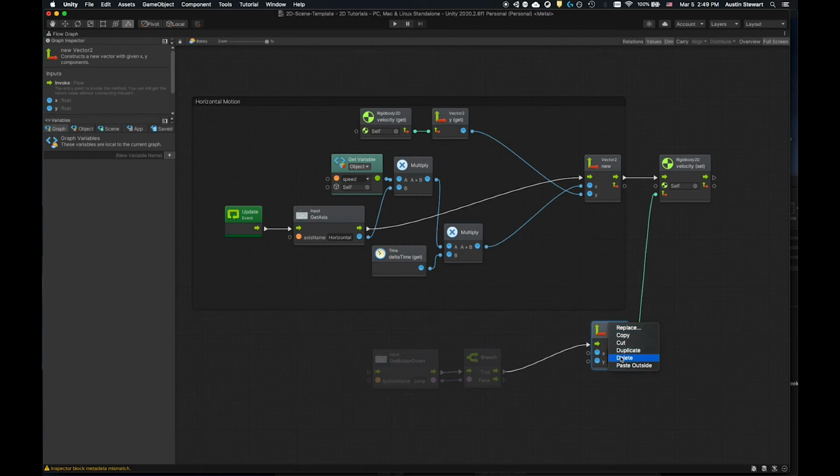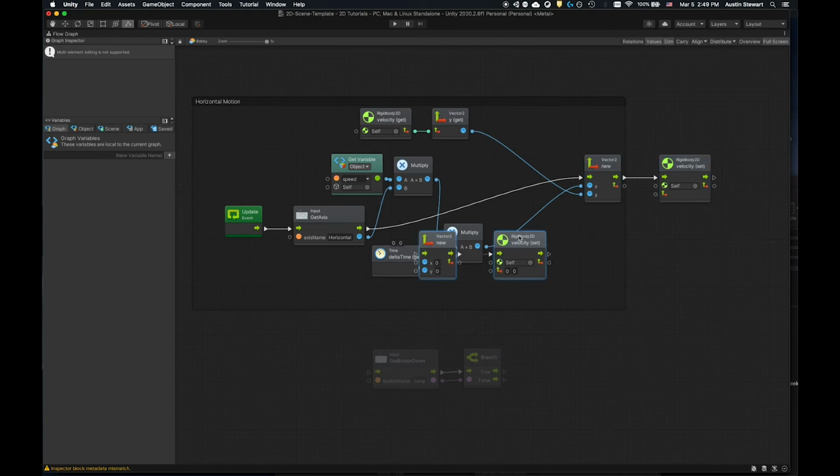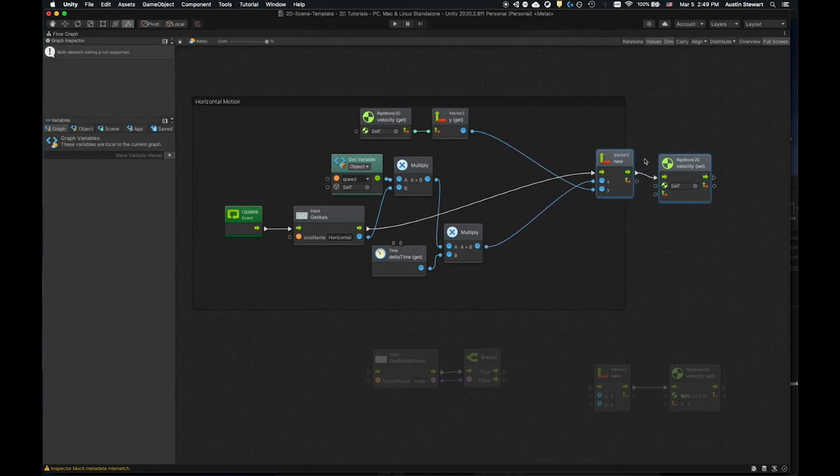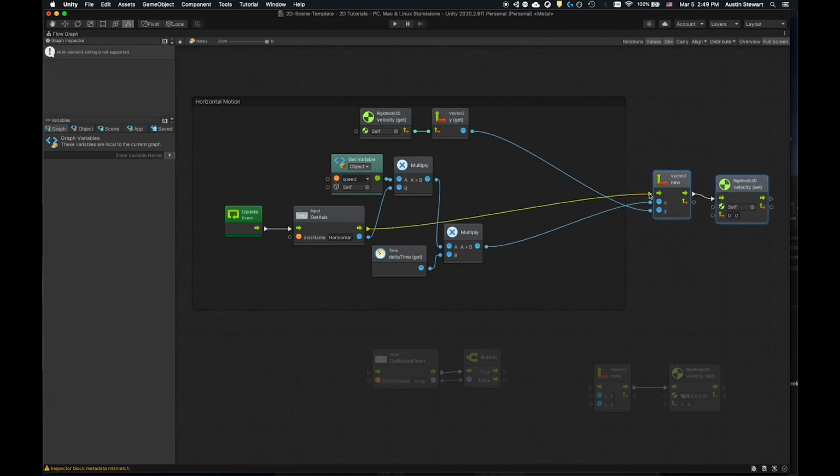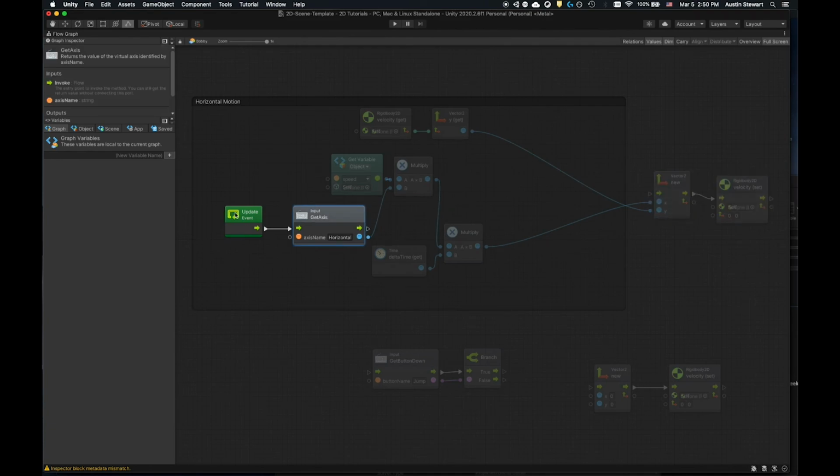So I'm going to go ahead and delete this one for the time being, because I'm going to select both of these. I'm going to copy them. I'm going to paste them. And I'm going to go ahead and pull this out here as well. I'm going to disconnect the flow. So, I'm going to go from update to get this, check for the axis. Then I'm going to immediately check to see if I'm jumping. And if I have decided to jump, then I'm going to do this set of actions down here.